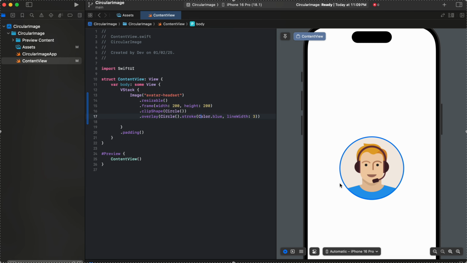So here you can see now we do have a border also with the line width. We can increase the line width like this, whatever you want. So these are very helpful modifiers available in SwiftUI and make things easier for the developer.